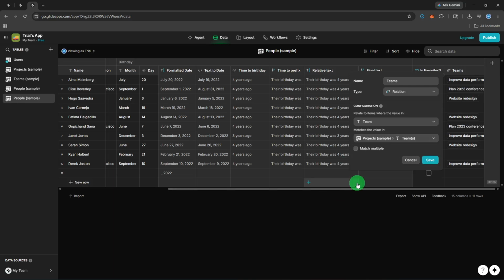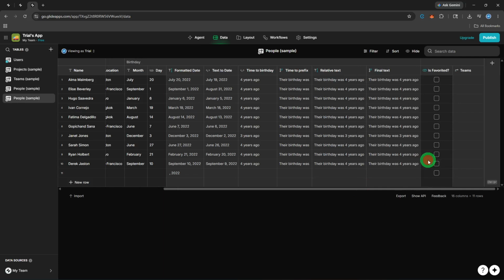Finally, click Save. You'll see your new relation column populate with links to matching rows. You can click a cell to preview the connected record and confirm everything looks right.